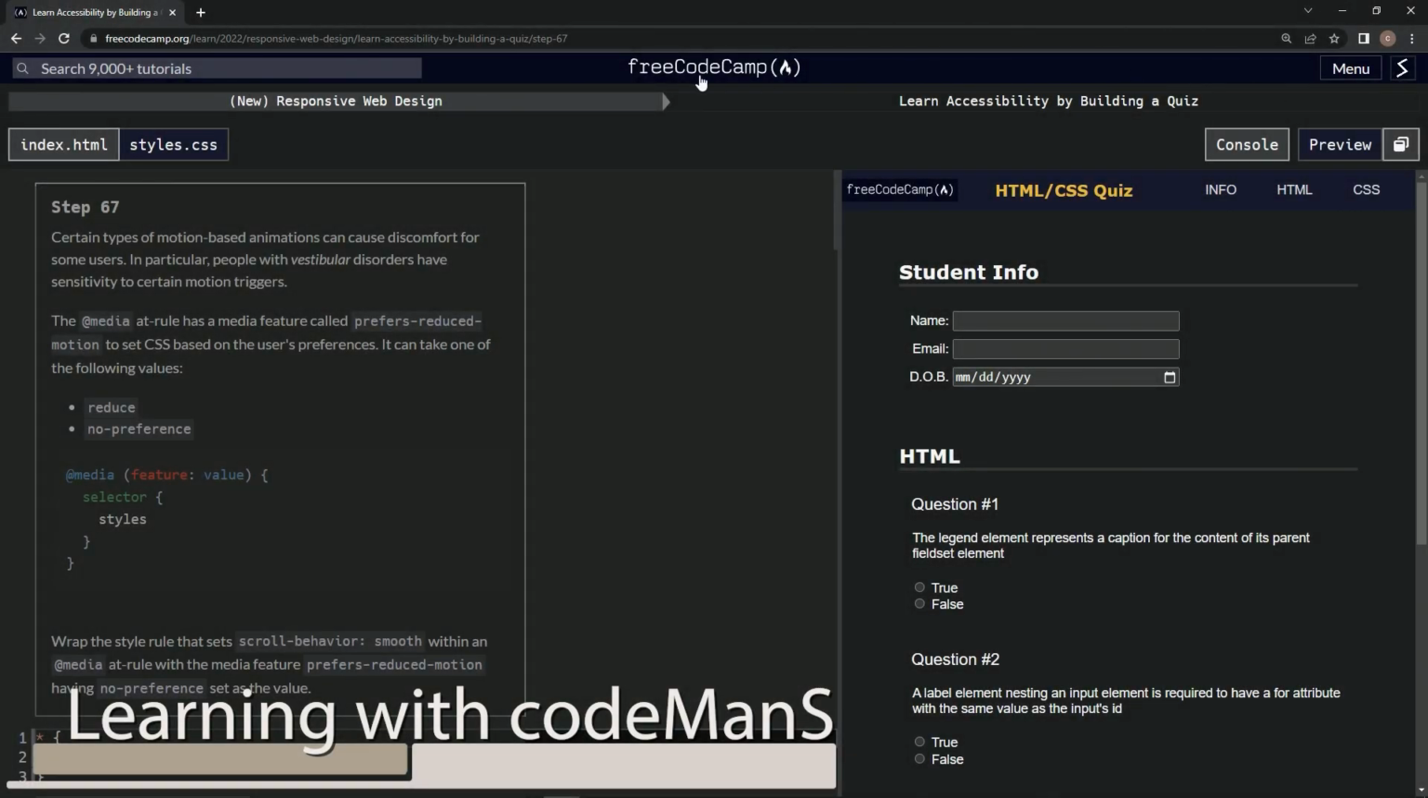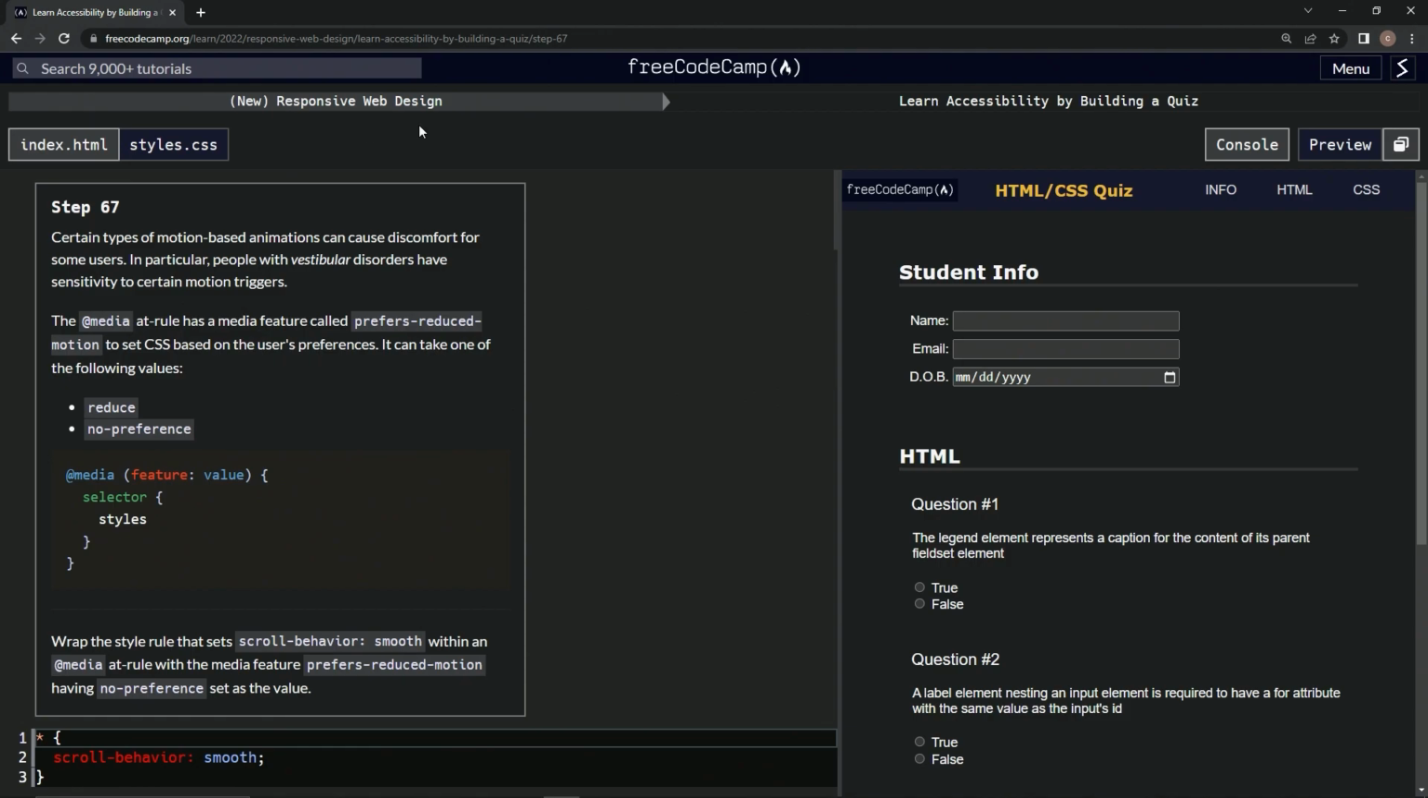All right, now we're doing freeCodeCamp, New Responsive Web Design, Learn Accessibility by Building a Quiz, step 67. Certain types of motion-based animations can cause discomfort for some users. In particular, people with vestibular disorders have sensitivity to certain motion triggers.